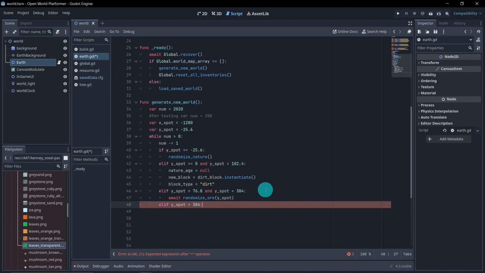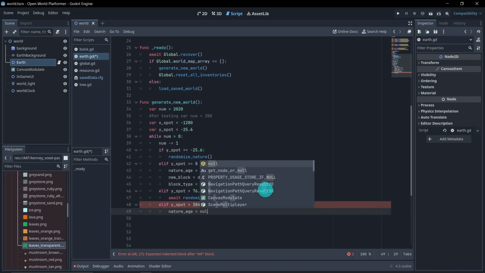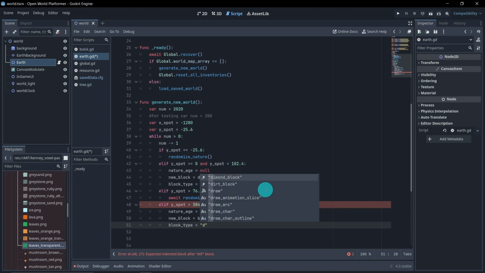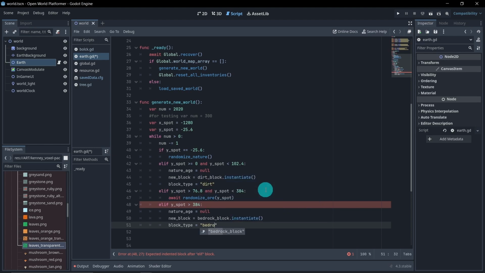All right, and if anything is greater than that, we're simply going to set nature age equal to null, because we're not spawning nature there. We are going to create a new block, equal it to bedrock block dot instantiate, and then we're simply going to set block type equal to double quotes bedrock, just like that.